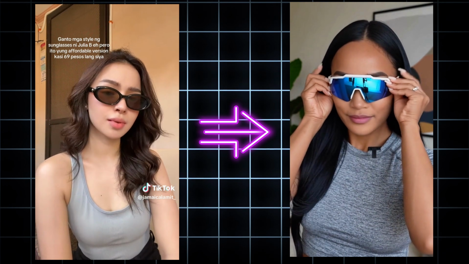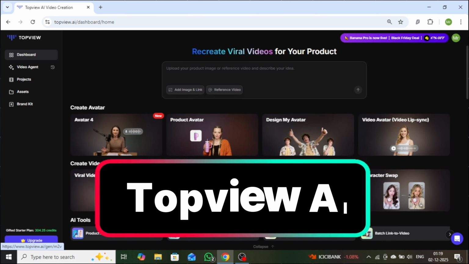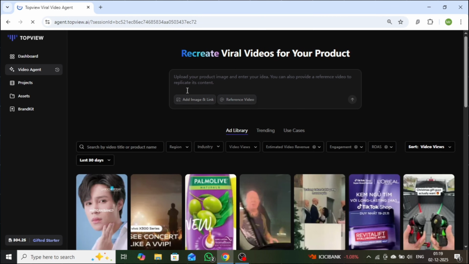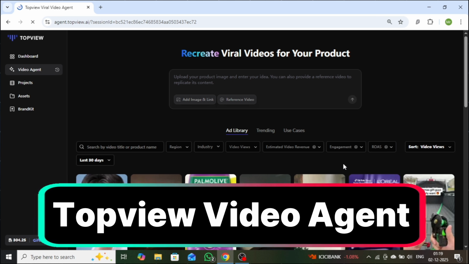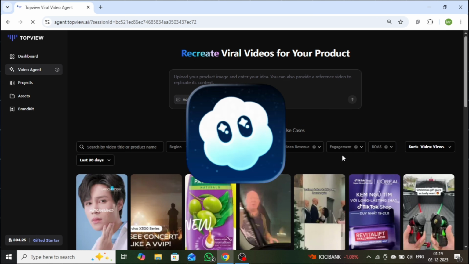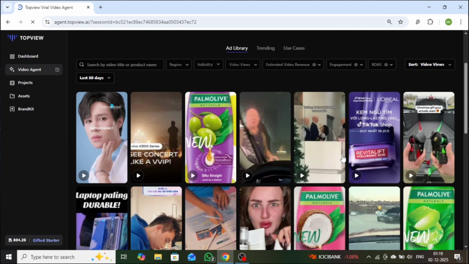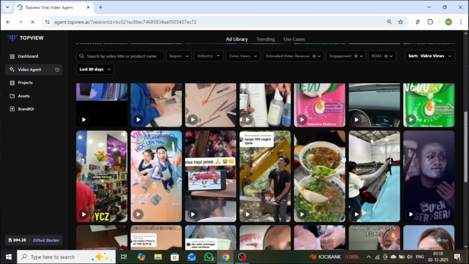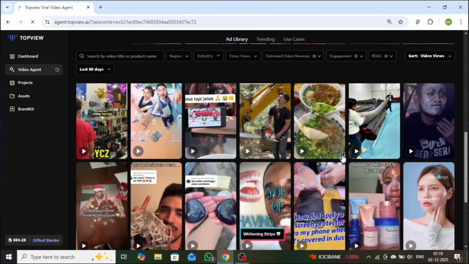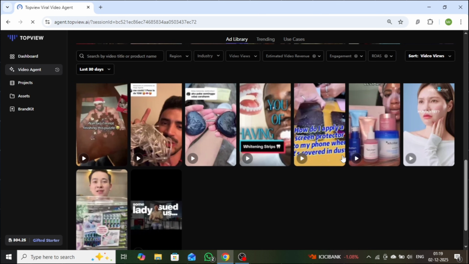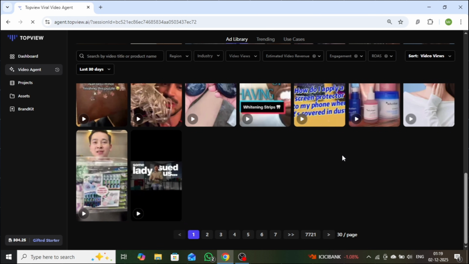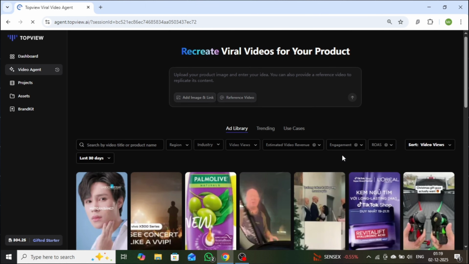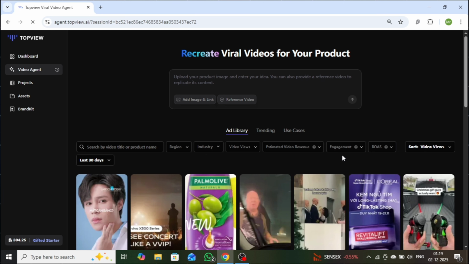yet refined. The tool behind this magic is Topview AI, and today we're diving into its standout feature, the Topview Video Agent built on OpenAI Sora 2, ensuring realistic and cinematic quality. With this feature, you can simply recreate viral videos without any editing. AI will efficiently take care of all your tasks for your brand video in just a few clicks. It's fast, effortless, and extremely powerful for creators and businesses.